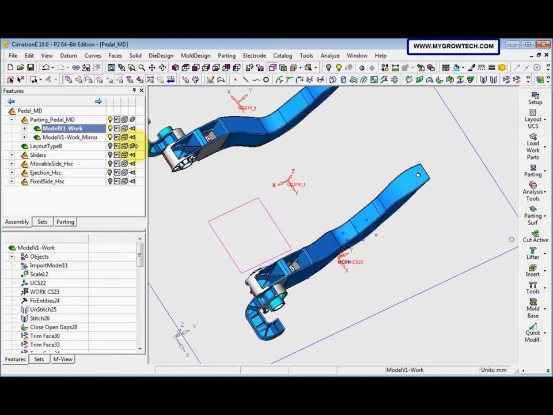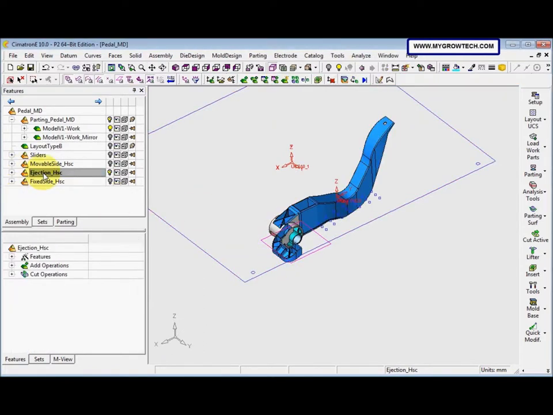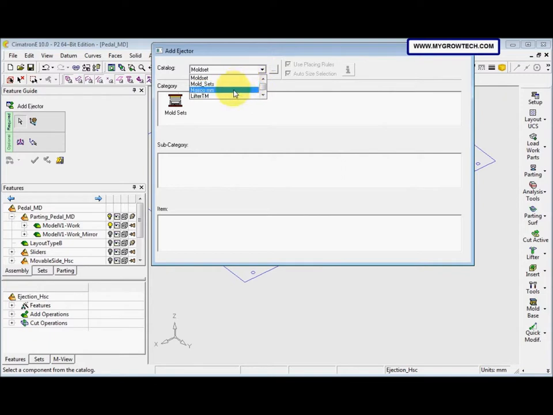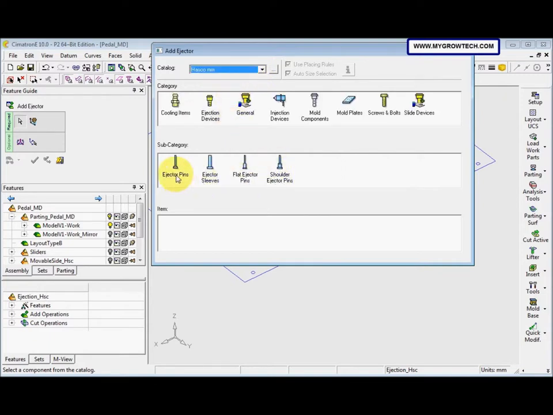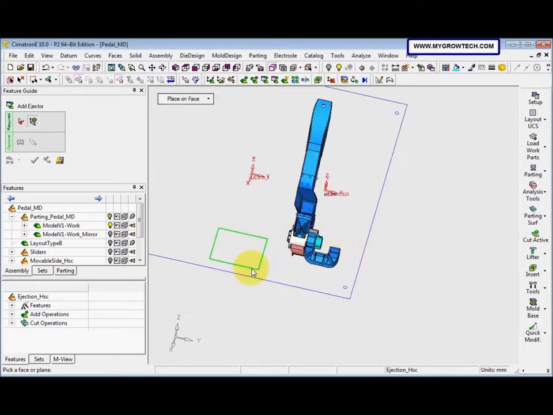Okay, and after that, we activate this ejection HSC sub-assembly, and then here we select the ejection design, add ejector. So we select the ejector pins, Z40, and this one we select 5. Okay, and make sure this auto size selection is checked. Okay, so we use place on face options and we select this plane.